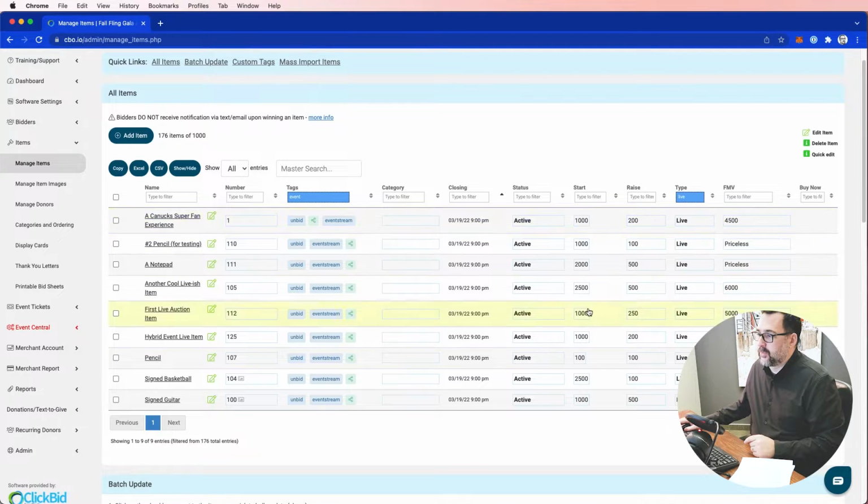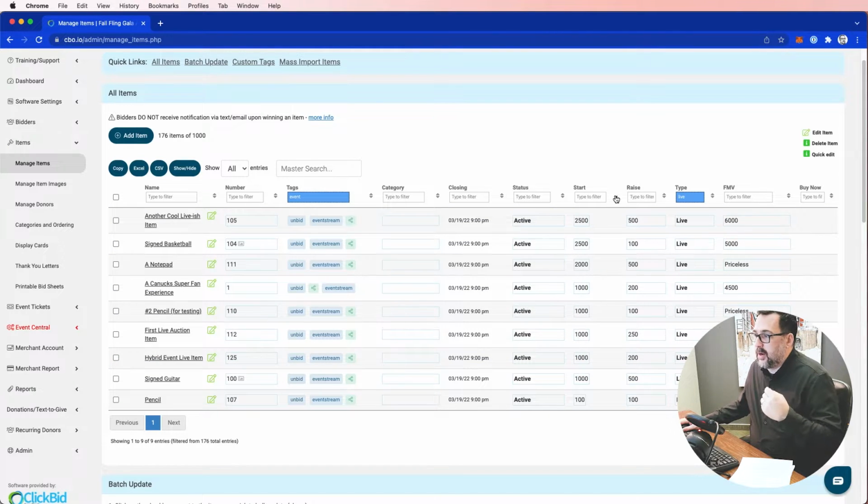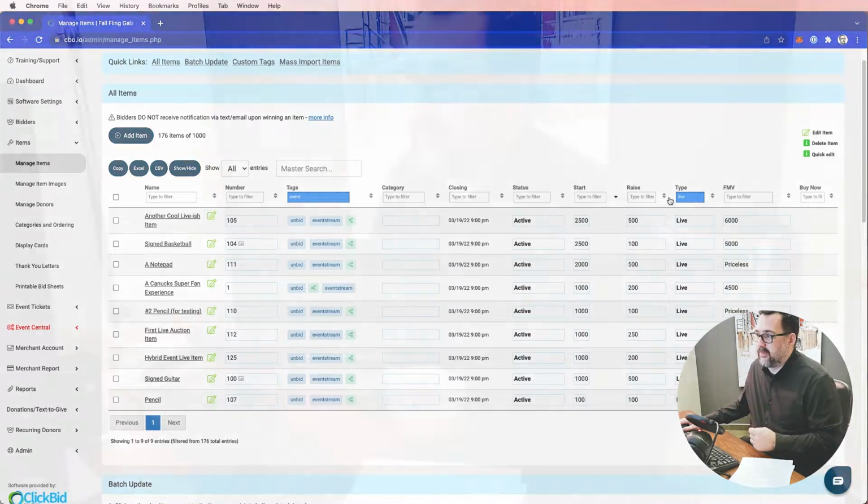The same thing is true for starting bids and minimum raise values. You might find, oops, I did not mean to set this at 100. I meant to set this at 1,000, and this was not supposed to be 100. This is supposed to be 500. So this is a great way to just quickly get a bird's eye view of your auction items to see if they are really ready for the event.